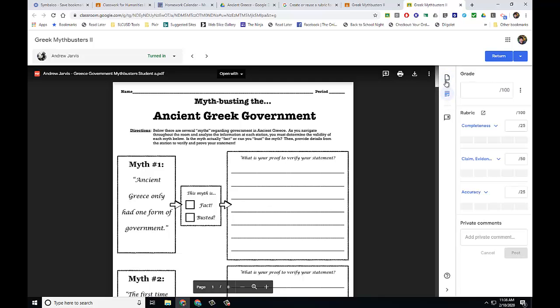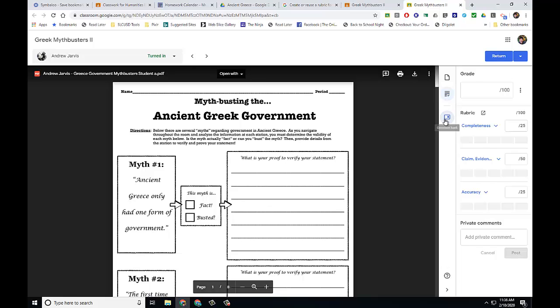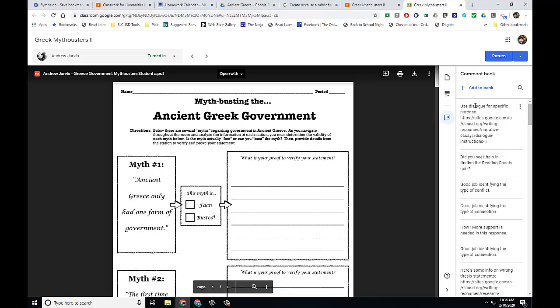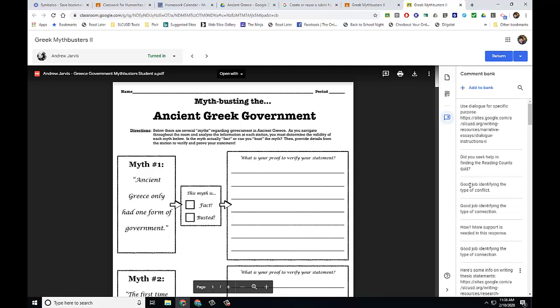You might have noticed here we have this separation of grades and comments, and if you're not already adding to your comment bank, so you don't have to retype the same comment over and over again, I encourage you to use that. I even put links here. I know I'm bird walking a little bit. If they didn't use dialogue correctly, I have an instruction sheet on how to do it, and I have a link to it that I can push into their assignment.